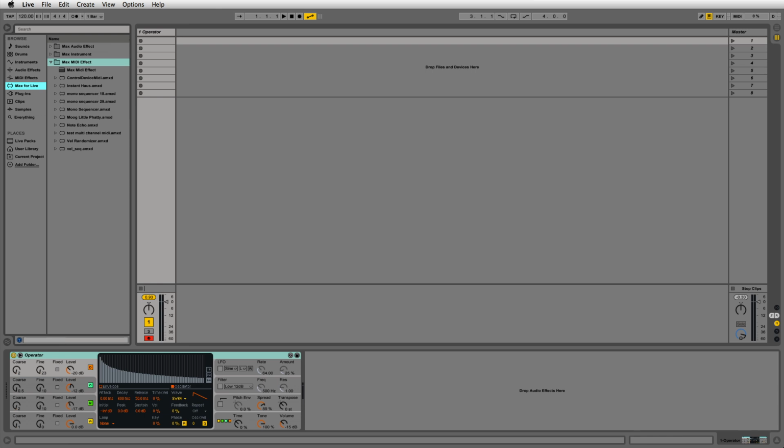In this next set of 3 videos, we're going to make a MIDI effect that sequences incoming notes with user-specified velocity values and is synced to live transport. In this first video, we're going to work on the MIDI part of this device.